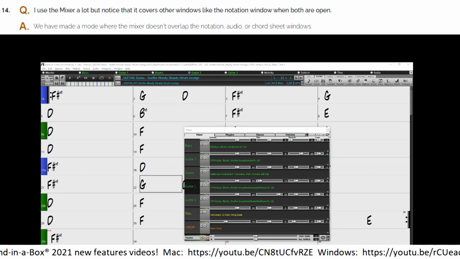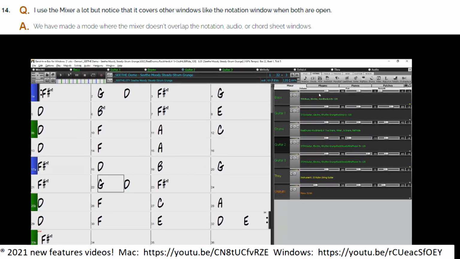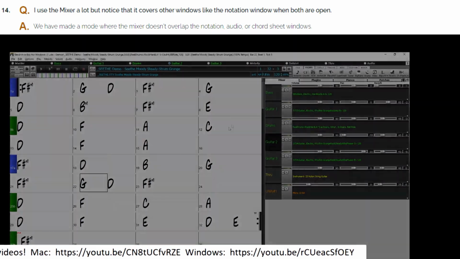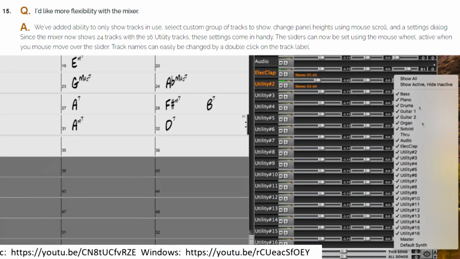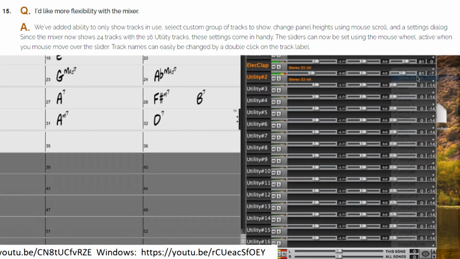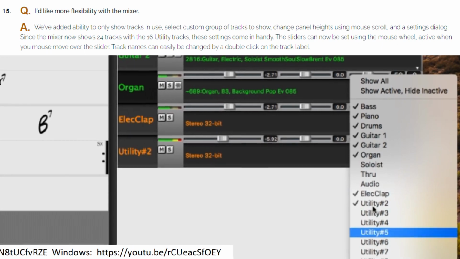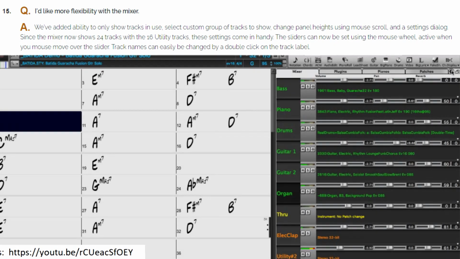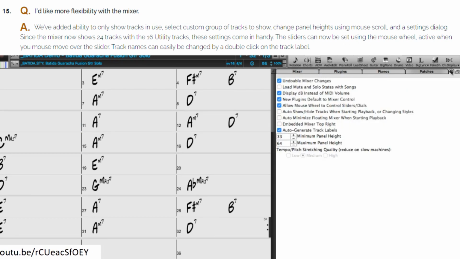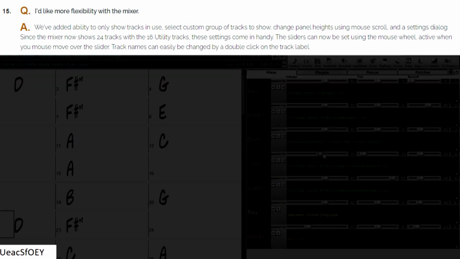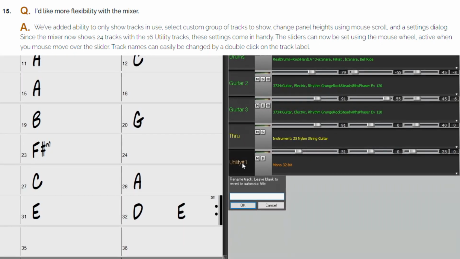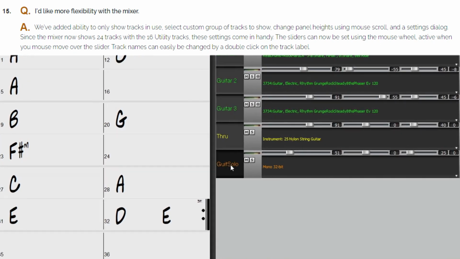There's now a chord sheet portrait mode, which has the added benefit of ensuring the mixer doesn't overlap the notation, audio, or chord sheet windows. Also in the mixer, we've added the ability to only show tracks in use, particularly handy with the new utility tracks. Select custom group of tracks to show, change panel heights using mouse scroll and a settings dialog. The various sliders can now be controlled using the mouse wheel, and track names can easily be changed by a double click on the track label.